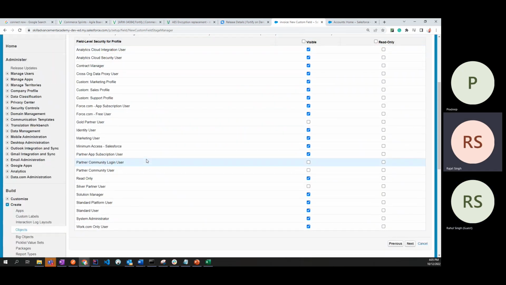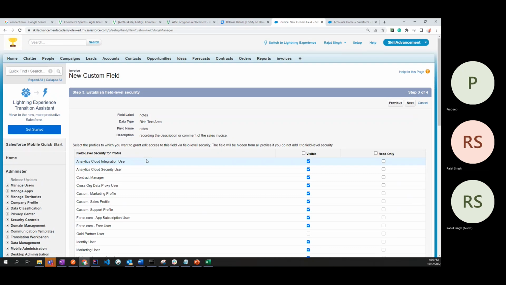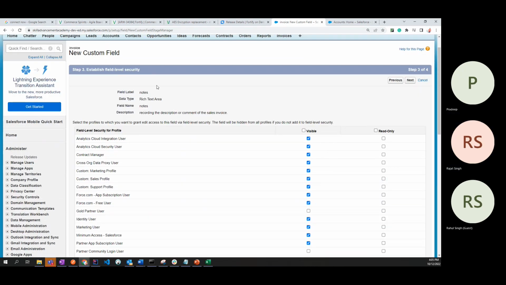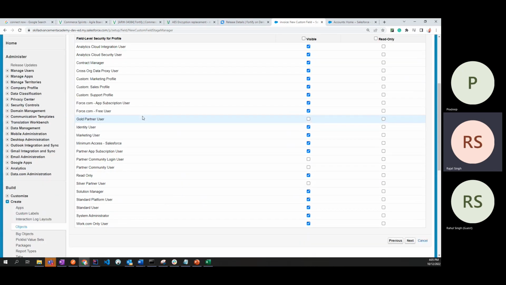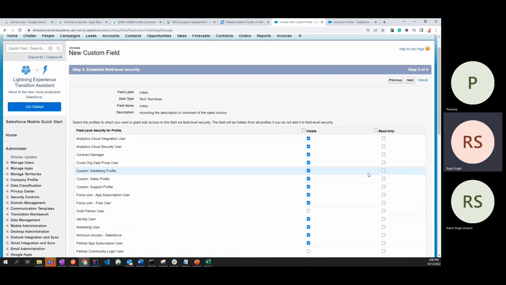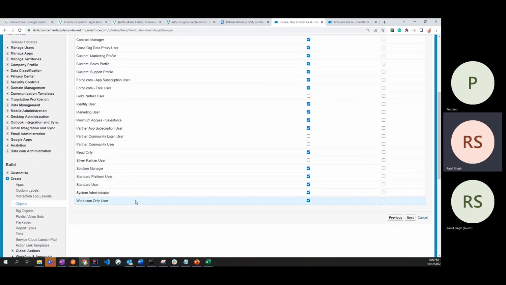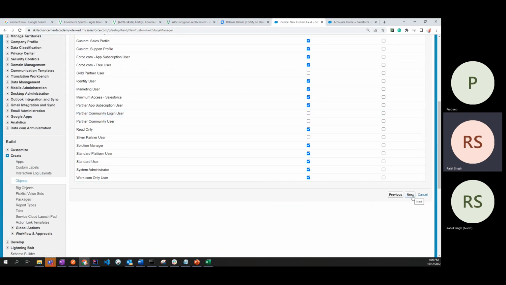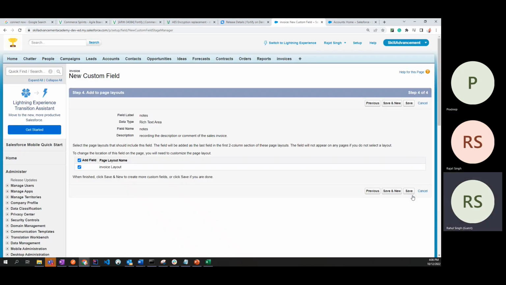Because this field is not a mandatory field, we can restrict which users can access or read it, and their visibility. We can manage who will be able to see the details of this field. So I think this is the notes. Let's go next. Then we can just save it.